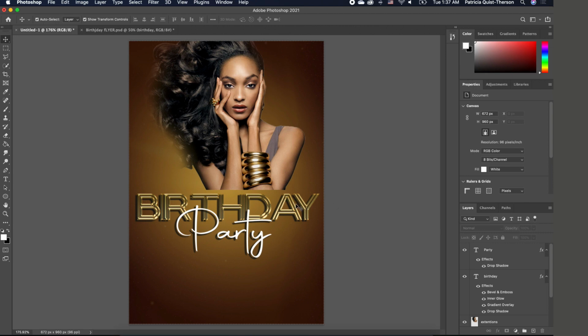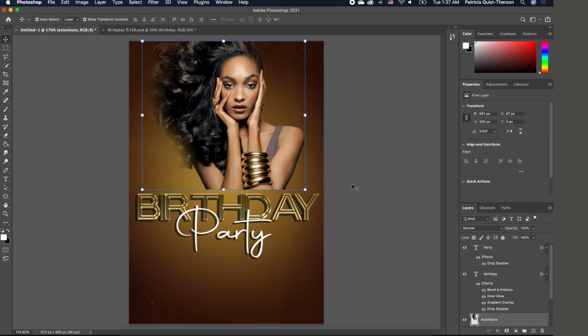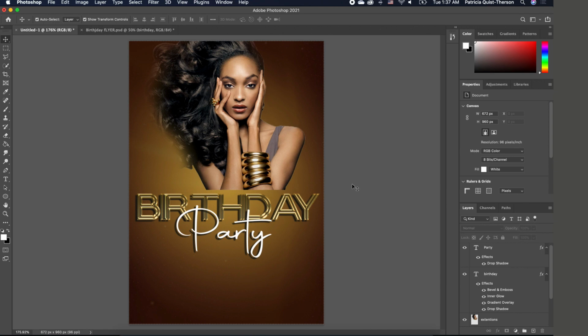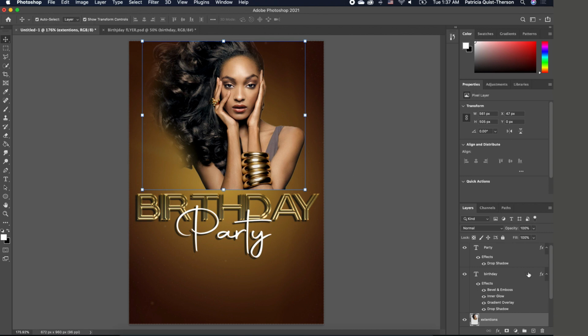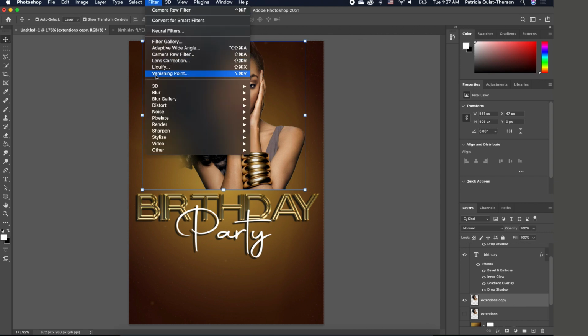Okay, so with this said, we want to go ahead and now add a dispersion effect to our subject. I'm going to click on my subject layer and I'm going to create a duplicate. So Command J to make a duplicate if you're on the Mac. If you're not on the Mac, Control J to make a duplicate if you are on Windows. So with that made, I'm going to turn off the bottom one, and the top one, we're going to go up to Filter, and then we are going to choose Liquify.